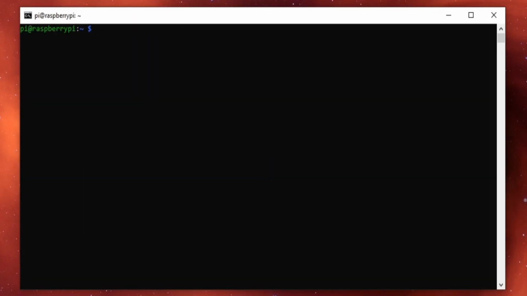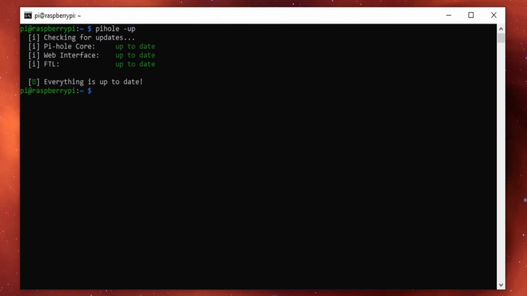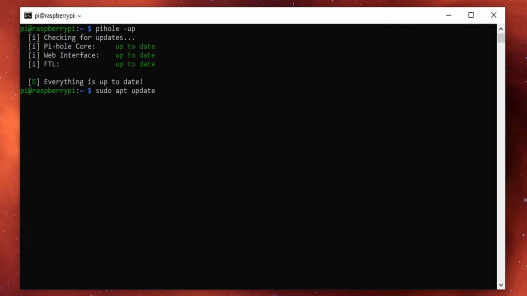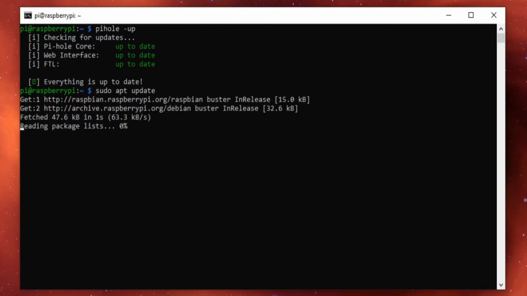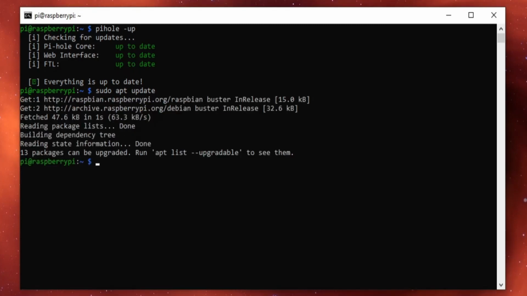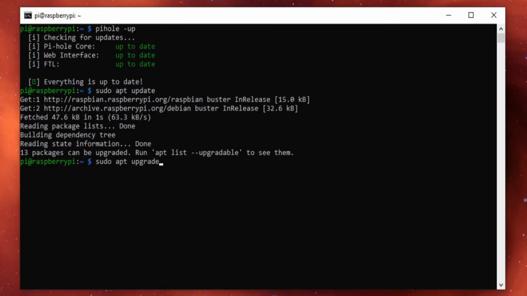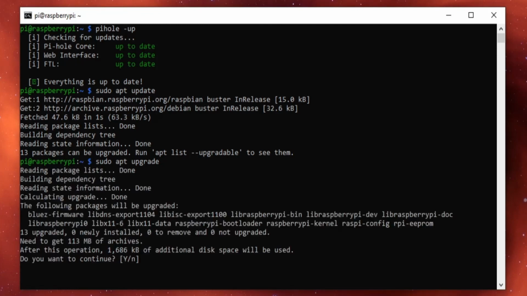Let's first update Pi-hole with the command pihole space -up and then press enter to run it. Since that's all up to date, let's make sure that our Raspberry Pi is as well. This is two commands. The first is sudo space apt space update, and again press enter to execute it. And then the second command is sudo space apt space upgrade, and press enter once more. Type Y to continue, again followed by enter.